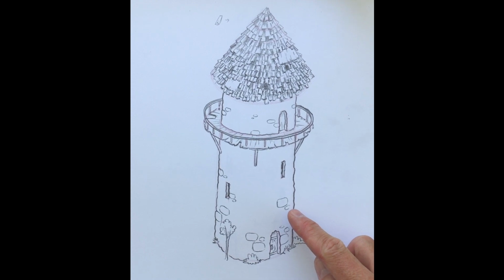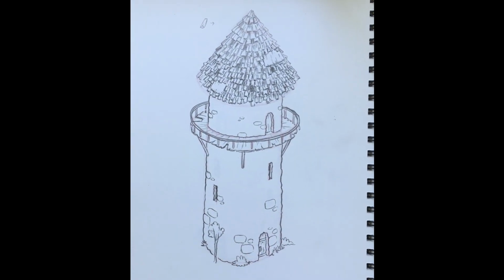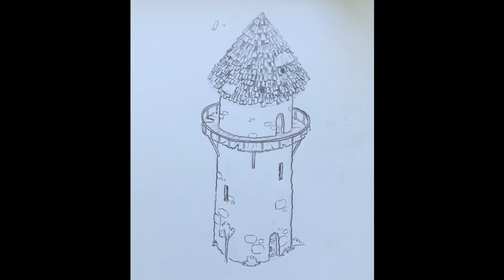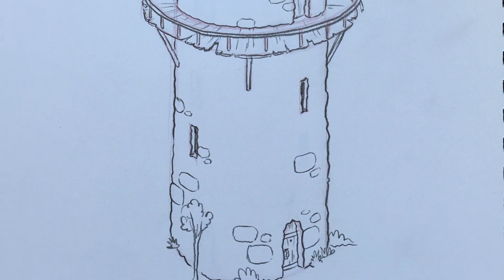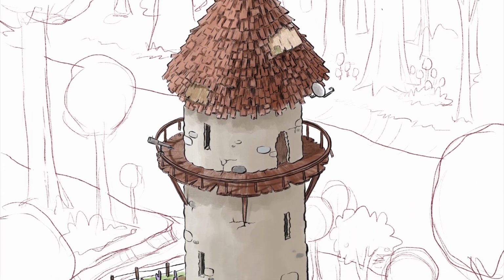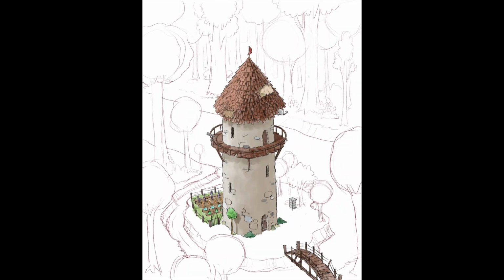Okay, so you can see it's finished, and I've added some stone details. I've also added some details on the bottom there with the plants and the little planks there. And here we go, that's the finished drawing. And then I took this into Procreate and colored it. As you can see, there's a garden, a beehive, a bridge, and that's it.